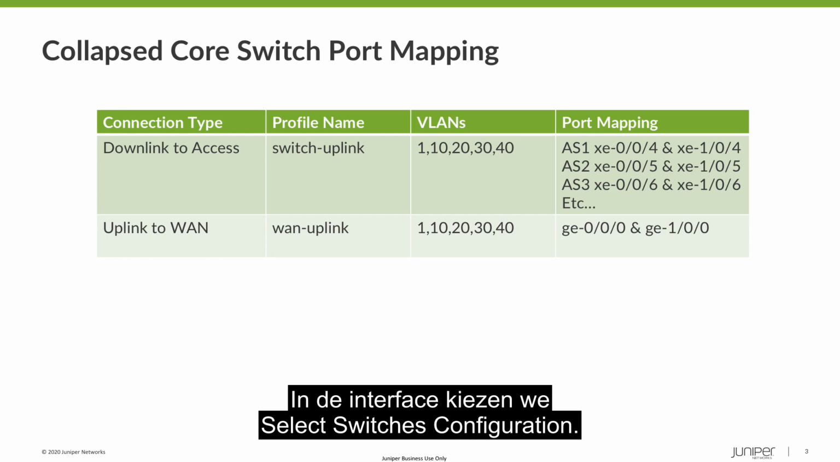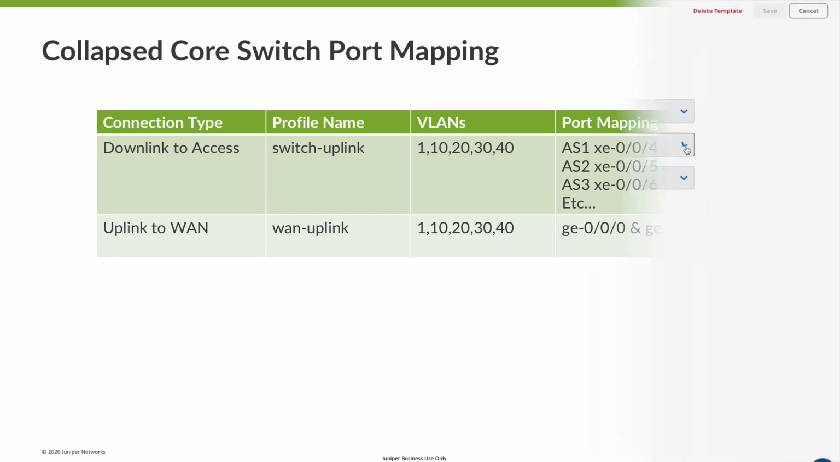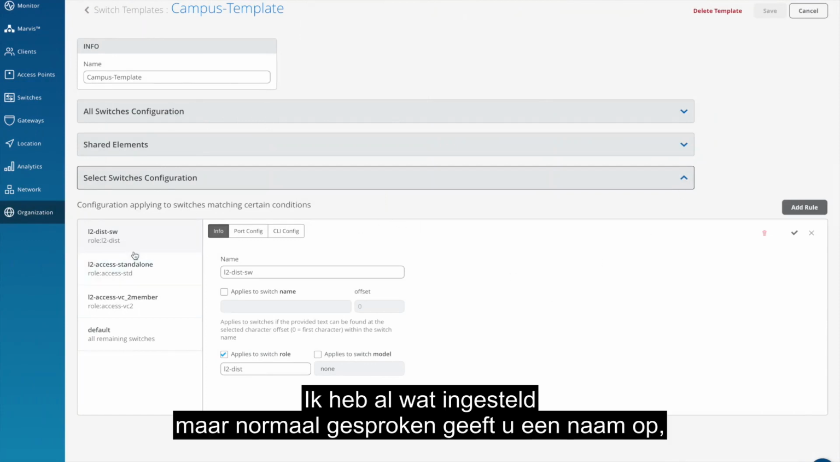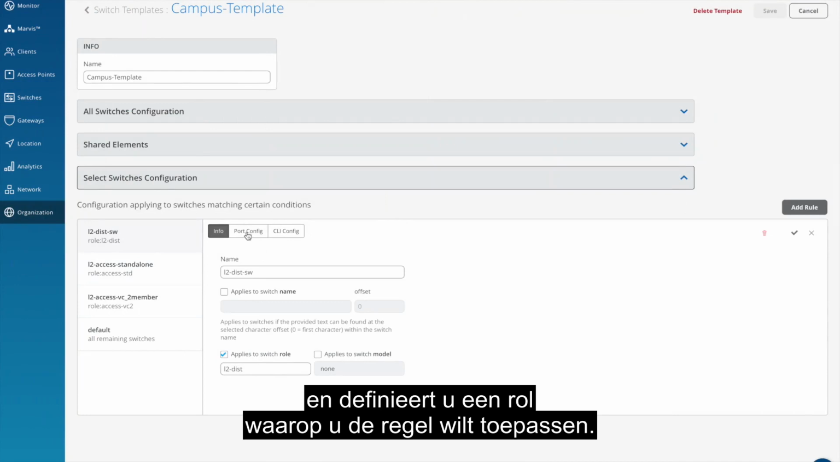Okay, if we hop back into the UI and select switches configuration, the first step would actually be to click add rule, but I've actually got some set up here. But what you do is you give it a name and you define a role that you want to apply it to.